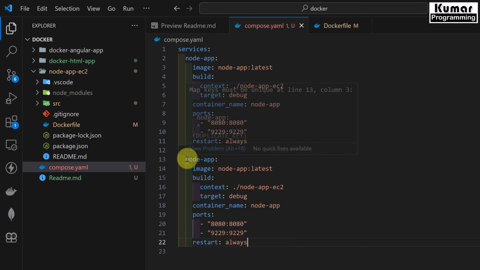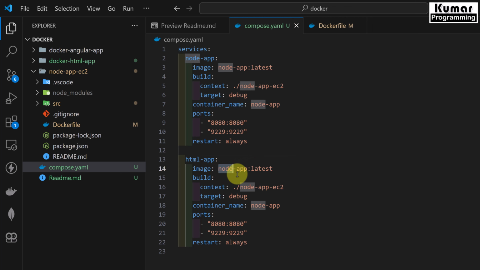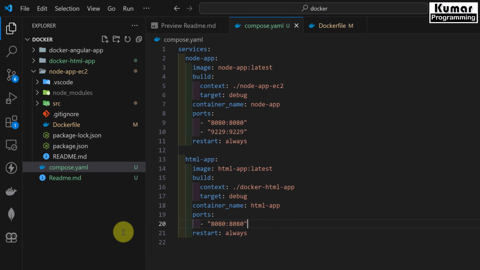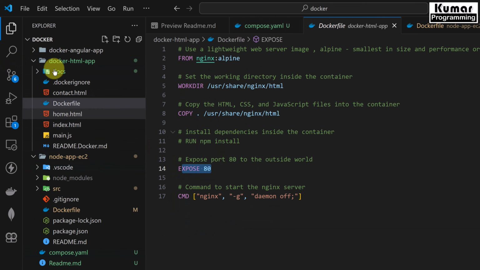So here we will give one more app as html-app. Here we will give the image name as html-app, and the path would be docker/html-app. And here we will give the container name as html-app, and I'll remove this port. This port should be running outside of the container at 8081, and internally it is exposed at 8080. If you see here, this was exposed at 8080, right?